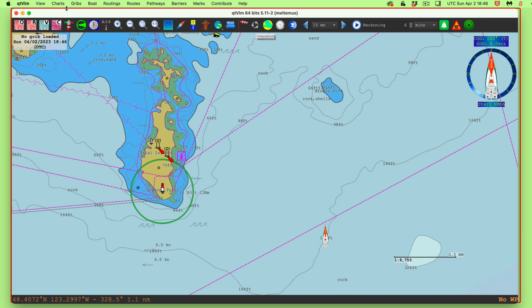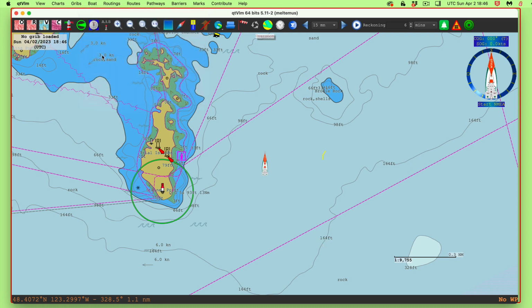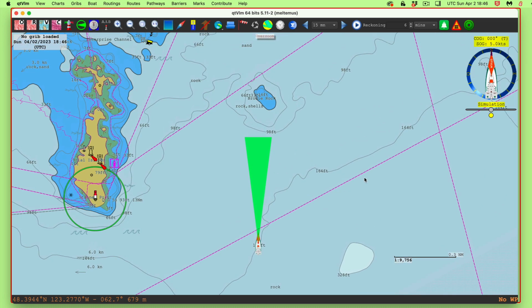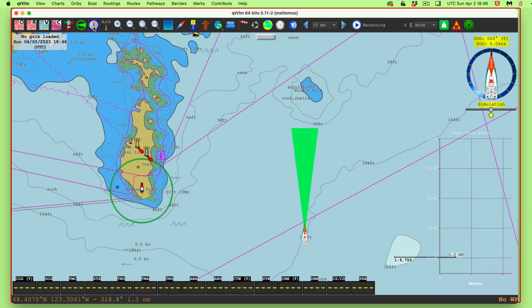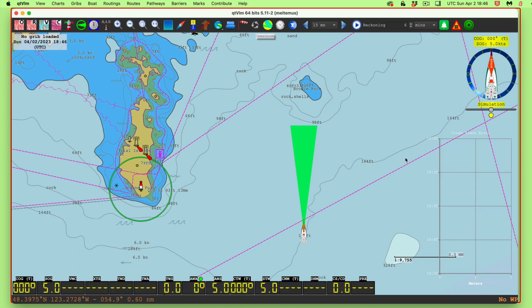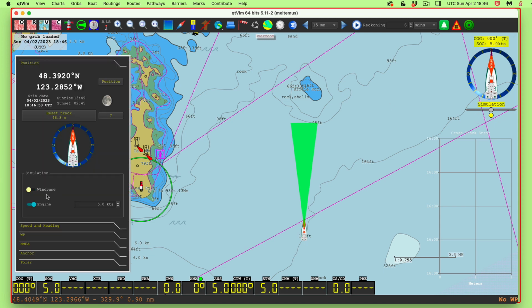So now I turn on the simulator. You could do it with the keys, or I could go to simulator. Now I've got the simulator on. Let me put some instruments on. Speed through the water is 5. There's no wind loaded. Let me turn this on. The engine's on. I'm going 5 knots, so I can go a little faster.